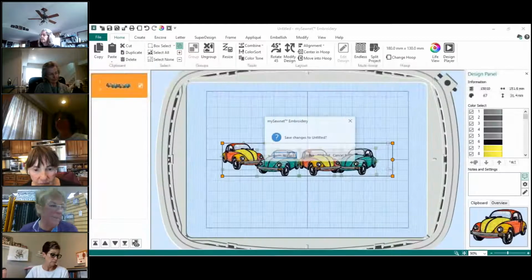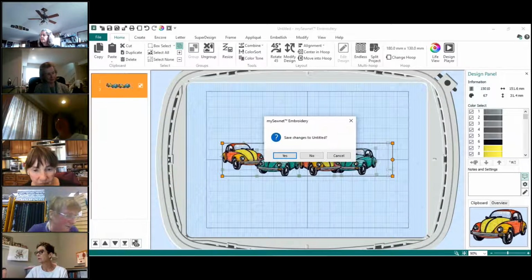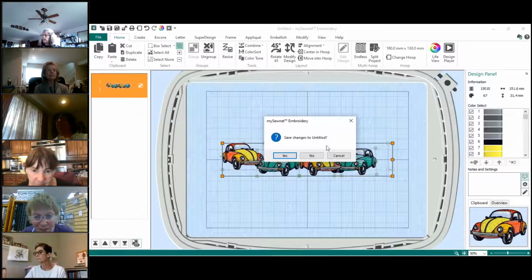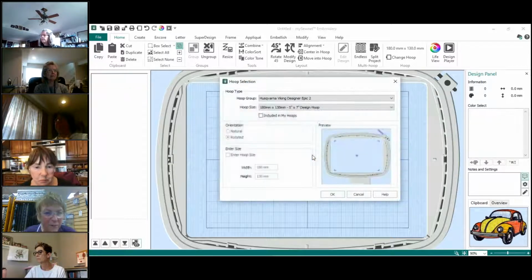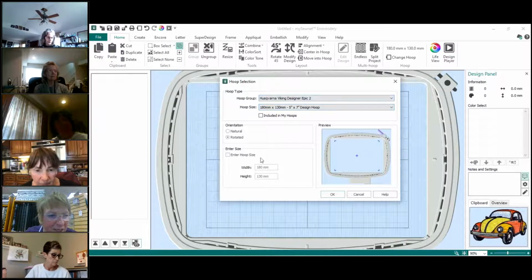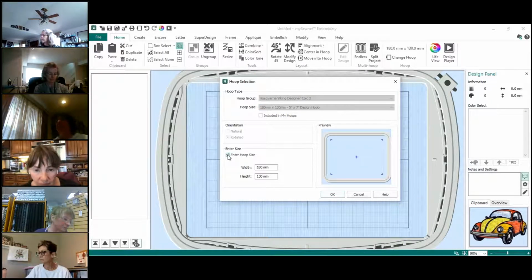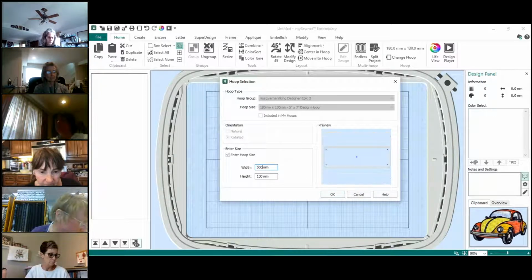Blank canvas. And this time we're going to do something that you probably have not done before. Some of you have, but we're going to make a hoop. So we're not going to pick something out of here. We're going to go inner hoop size. And our hoop size is going to be 500 by 200.